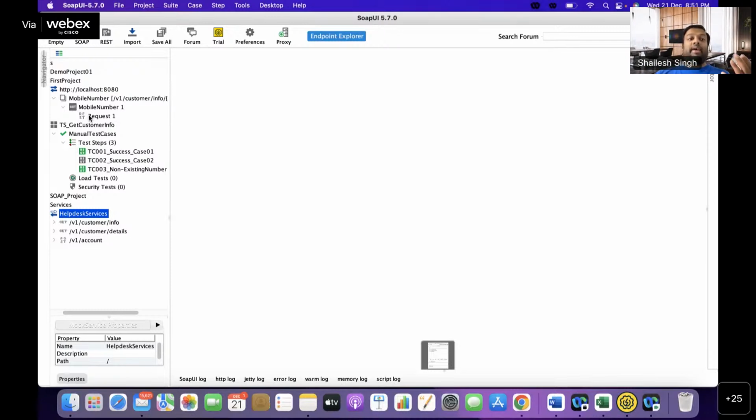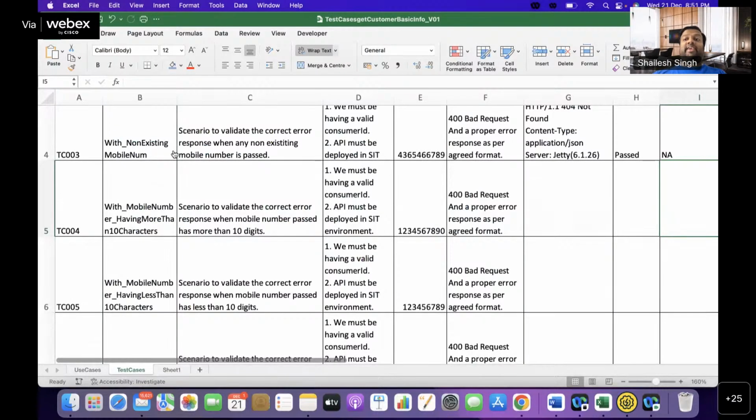Today, what we have learned is to create a test suite, add a test case, add a test step, and how to create the manual test cases in SOAP UI. How to execute test cases. If you find a defect, how to log it in Jira.